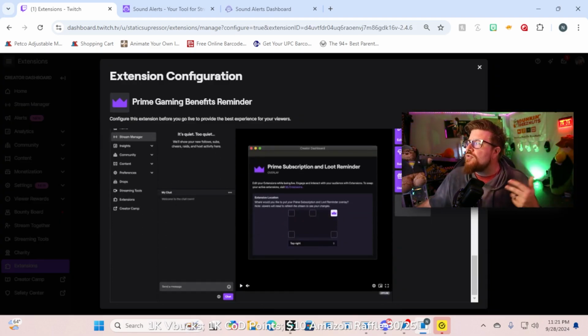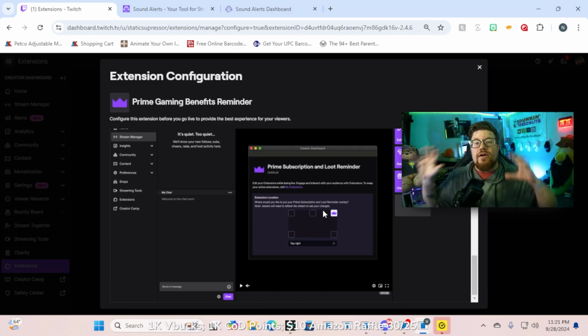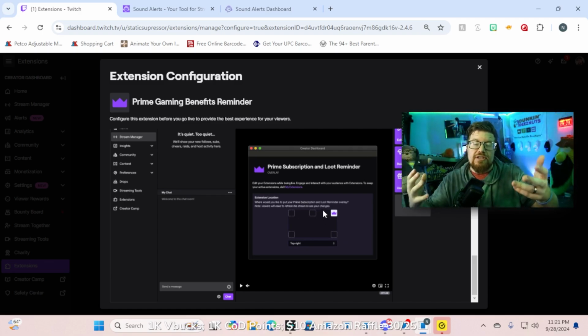And you'll see that when you scroll down to the bottom here on the settings for this particular overlay, you can put it into any one of these 5 allocated areas on your screen, especially if you are watching as a viewer through desktop.